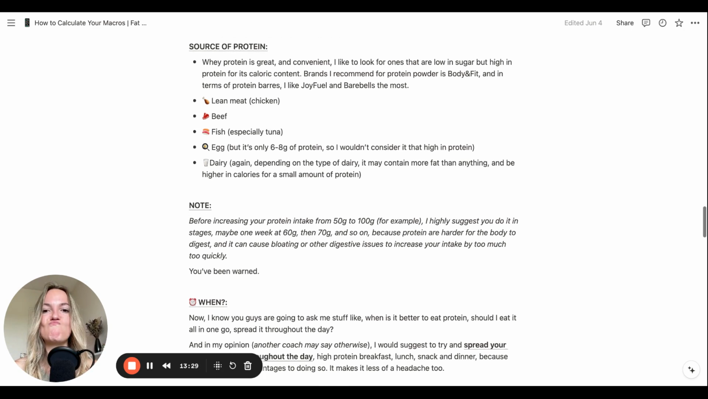Okay. I know that some of you are going to ask me what brands I recommend. My favorite one is Body and Fit. I think I've talked about it before. It's a really good brand. And in terms of protein bars, I really recommend Joy Fuel for the people who are in Europe. I think you can find them. I find them in France, then I don't know in other countries. And Barbells are the other one that you can find pretty much everywhere. And white chocolate or cookies and cream are really good.